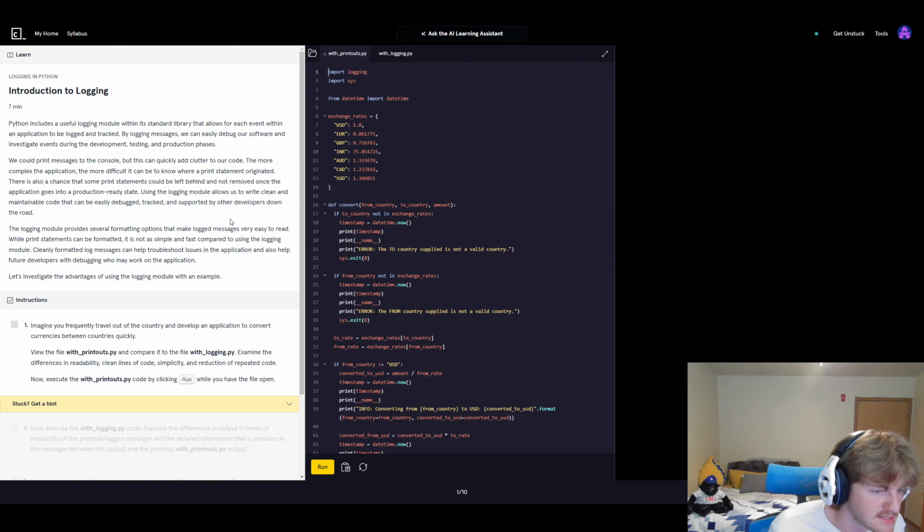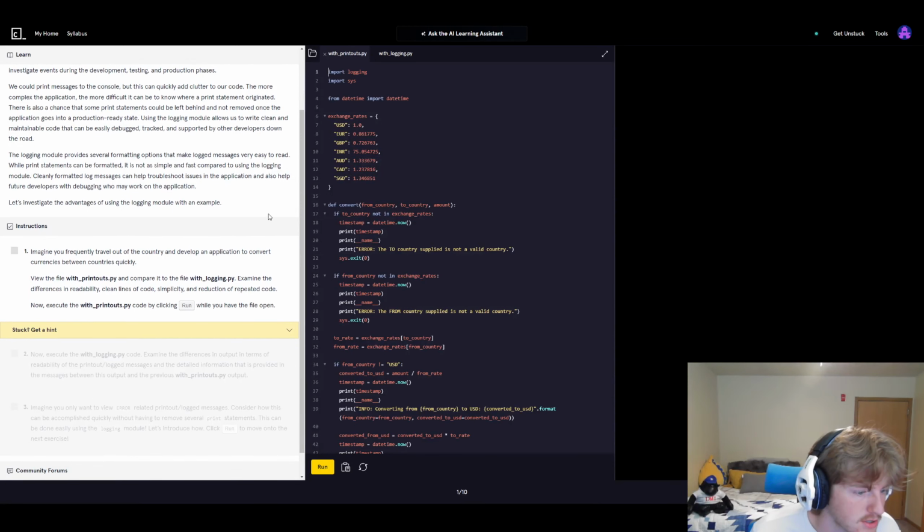The logging module provides several formatting options that make log messages very easy to read. While the print statement can be formatted, it is not as simple and fast as compared to using the logging module. Cleanly formatted log messages can help troubleshoot issues in the application and help future developers with debugging who may work on the application. So, imagine you frequently travel out of the country and develop an application to convert currencies between countries. View the file with printouts.py and compare it to the file with logging.py. Examine the differences in readability and clean lines of code, simplicity, and reduction of repeated code.